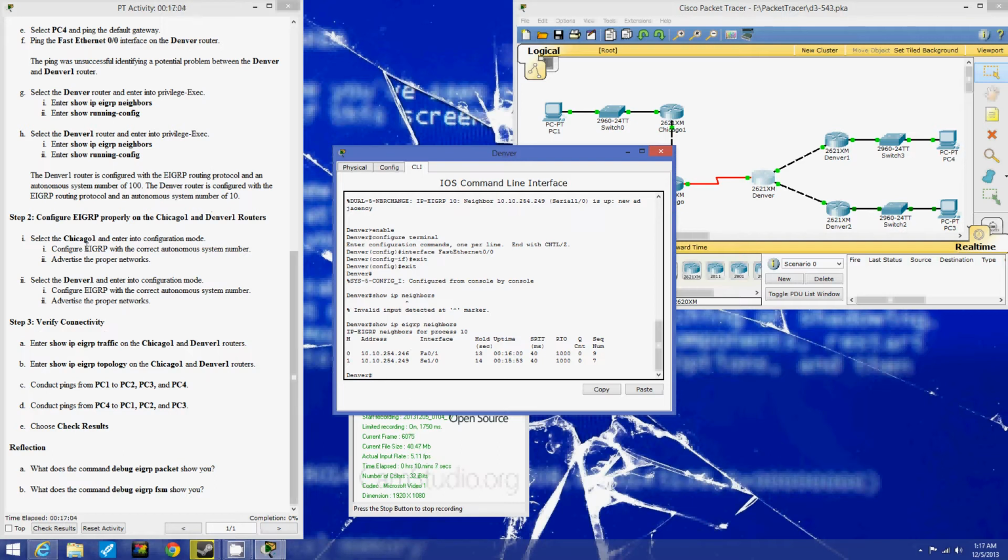Now we're going to go, okay. Notice that the Denver 1 router is configured with the EIGRP routing protocol and an autonomous system number of 100, like we just discussed. Okay. The Denver router is configured with the EIGRP routing protocol and an autonomous system number of 10. There's the autonomous system number of 10 we were talking about, which is weird. They both need to be 10 if that's the number. They can't be 100, 300, 10, 9. It won't connect. They're not on the same network.